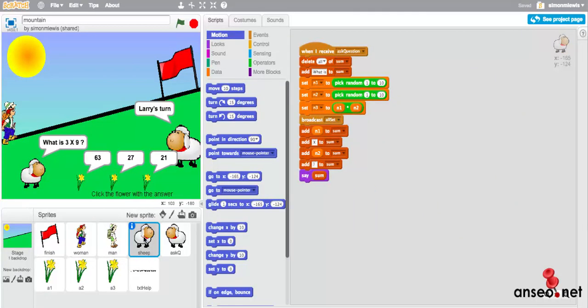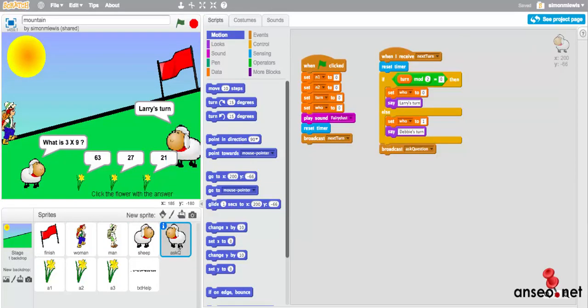The next piece of code really is the sheep who asks the question. I'll go into that in a minute. And this sheep says whose go it is. But also, when you click the green flag, it does all the resetting. It sets N1 and N2, our two numbers that multiply to each other. So let's say we're doing 6 multiplied by 9 equals 54.